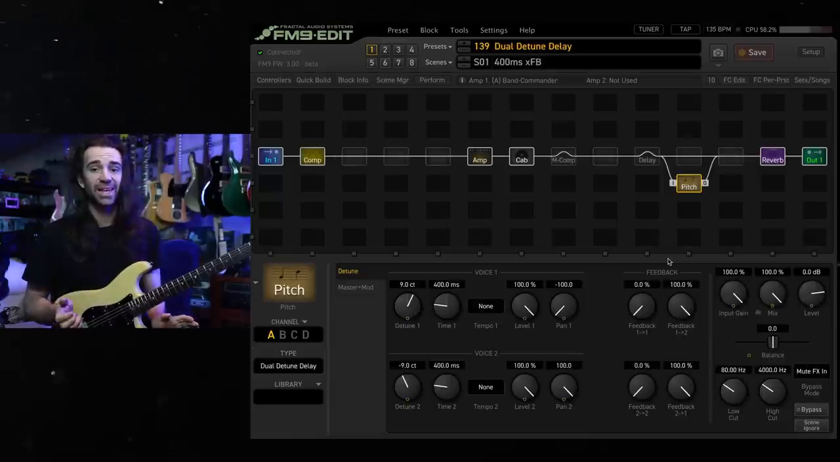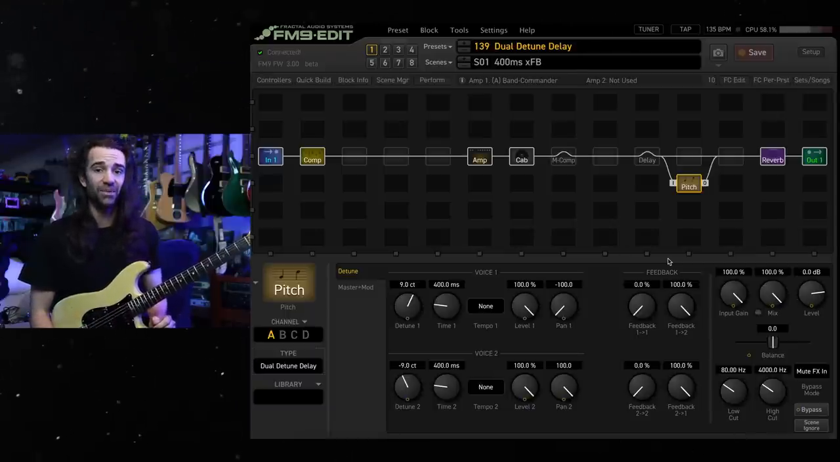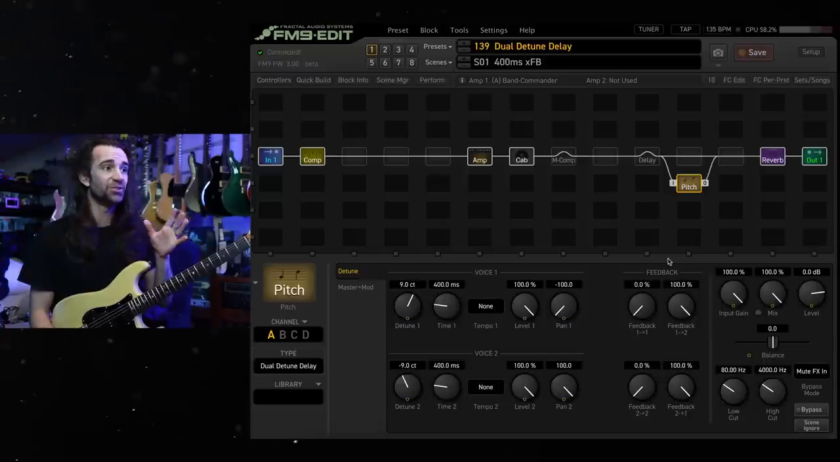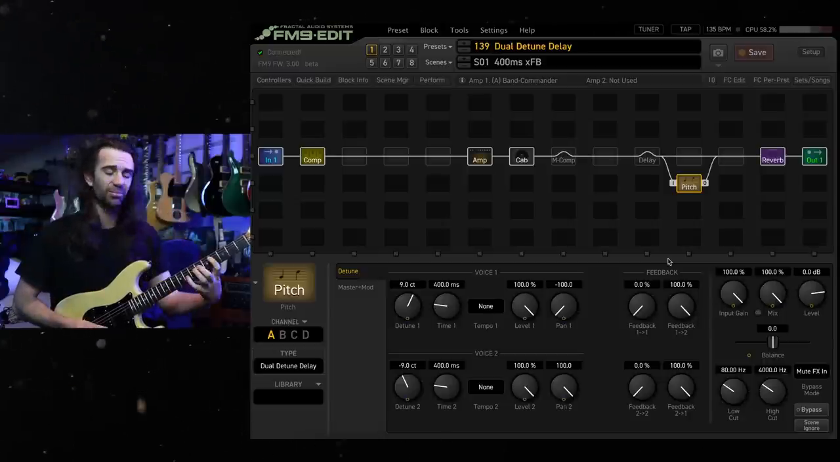For example, number 2, we'll take another factory preset. This is number 139, Joule Detune Delay. You can see that it's running at about 58% at the moment. It's making use of this Joule Detune Delay mode in the pitch block, and it sounds pretty glorious.